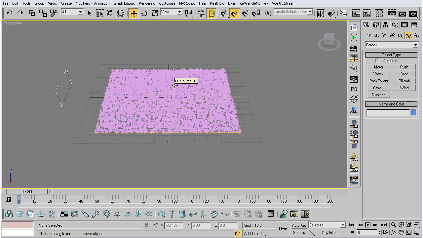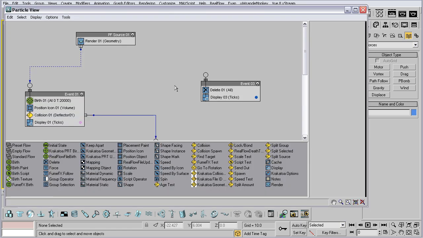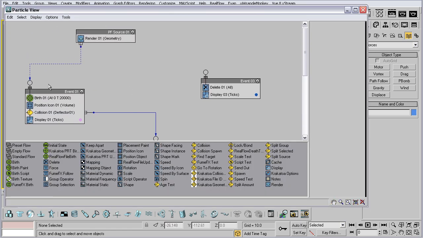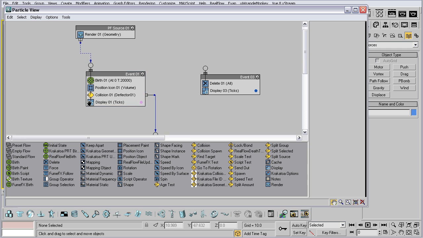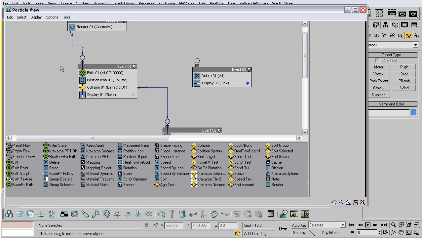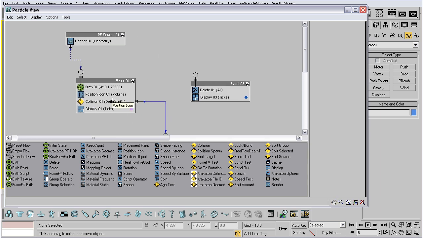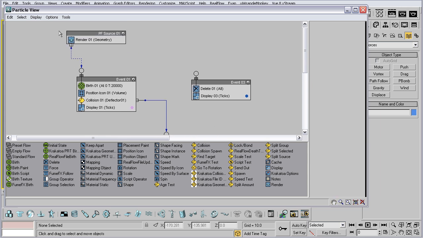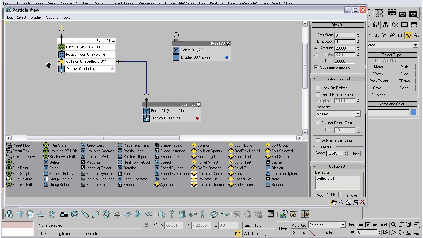Now, what am I talking about, streams and nodes and stuff like that? Well, if you see here, we've got a little Particle Flow setup here, and you can see various nodes and operators. Now, each node in Particle Flow represents a group of operators. You've got the first one, then here, and then here.